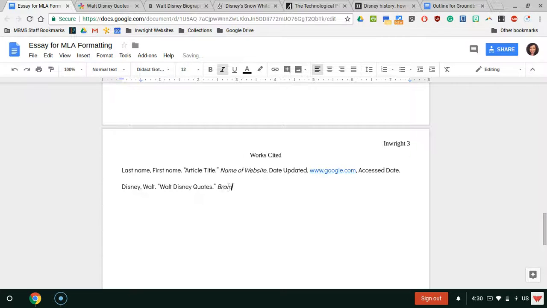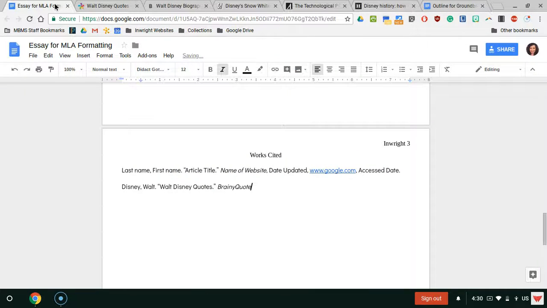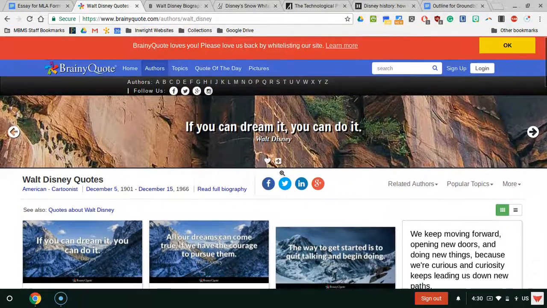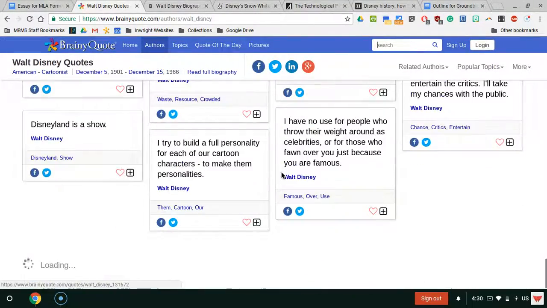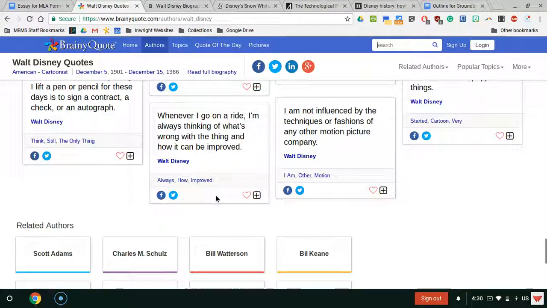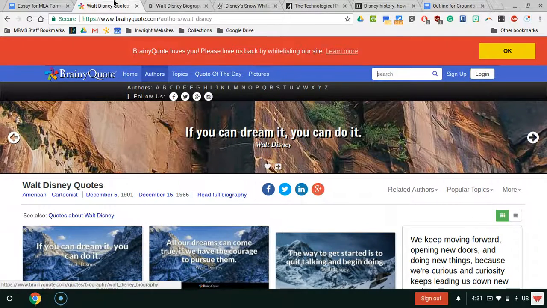The name of the website is Brainy Quote, and it looks like that's one word. Then I do a comma, unitalicize, and then I'm going to see if I can find the date updated. Some websites have this, some websites don't. A lot of times it's at the bottom, if there is one, but I am not seeing one. So I'm going to skip that part of my citation.